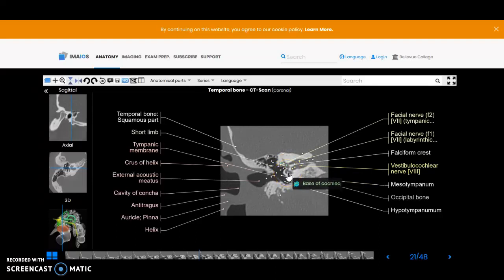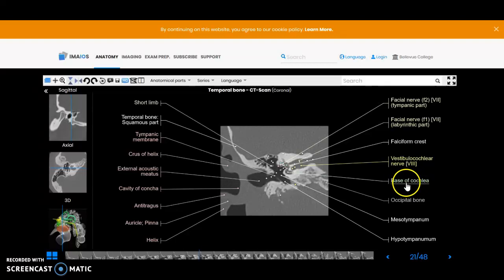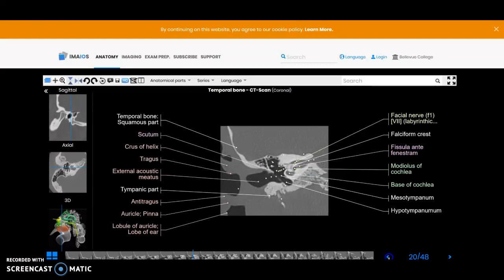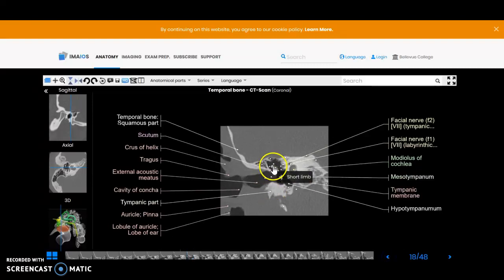You can see that when I hover over that little dot, it's the base of the cochlea. So I'm going to click on that. It then brings that wording out here to the side for you. So any dot that you click on here will bring that anatomy up on the side. We're going to keep going forward so you can see the cochlea, and you see how it makes that little swirl. That's very indicative of the cochlea.